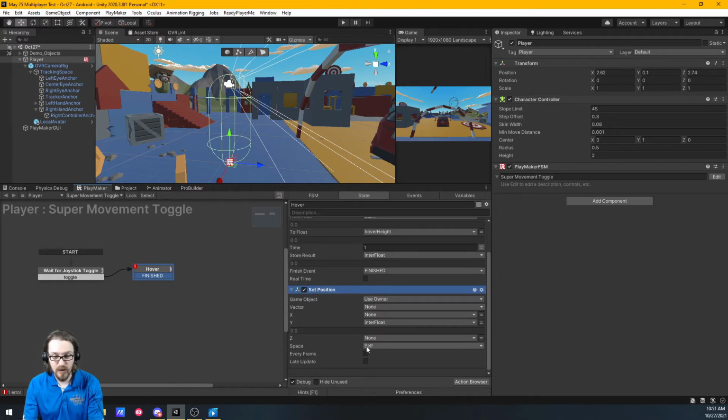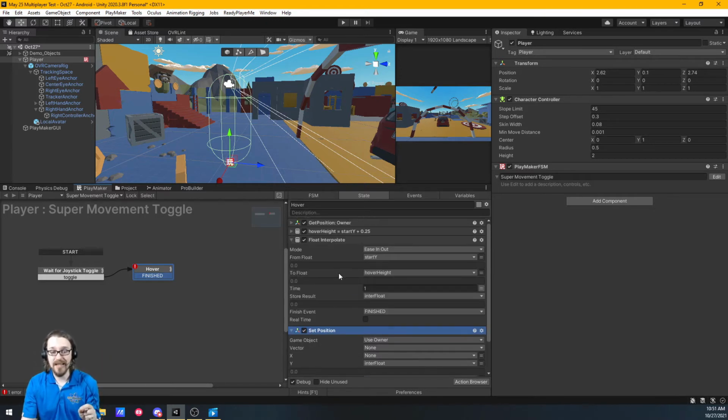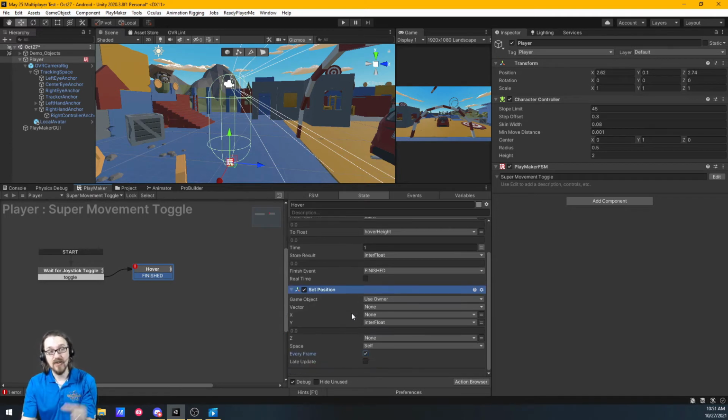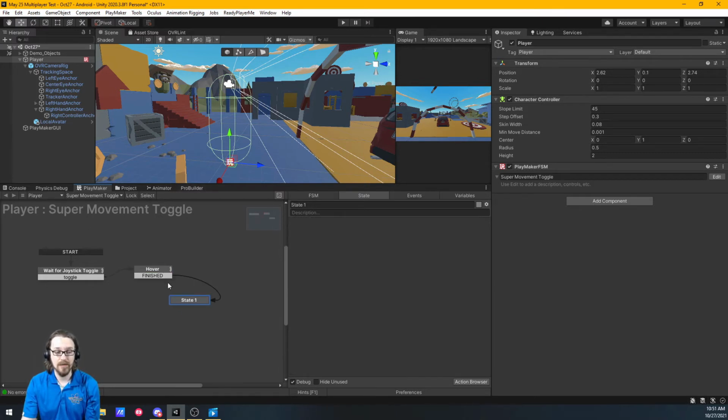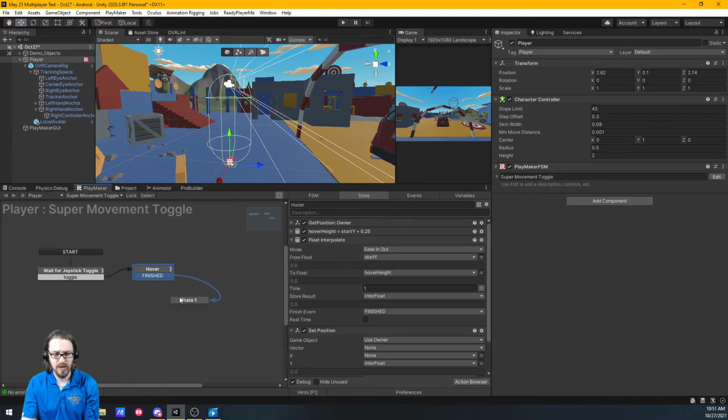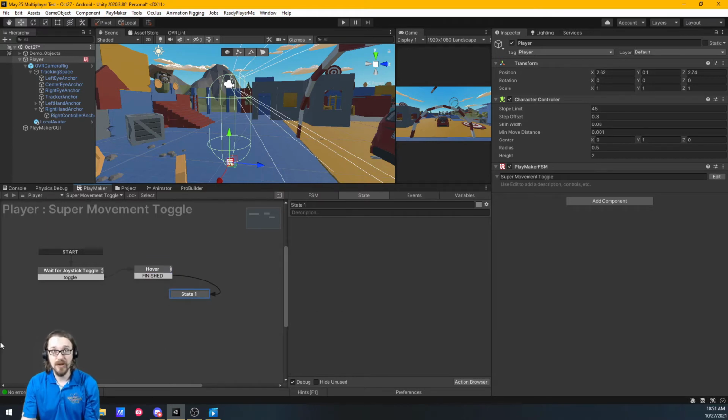And we want this to be doing it every frame. Otherwise, it's going to do it in the first frame and be done. So what's happening is this float is changing every frame for a second. And so every frame, we want that character's position to change. And that should be enough to hover. So why don't we try it out? In order to not have any console errors, I just control drag off of this finished event, and I have an empty state here. And let's just see how that looks.